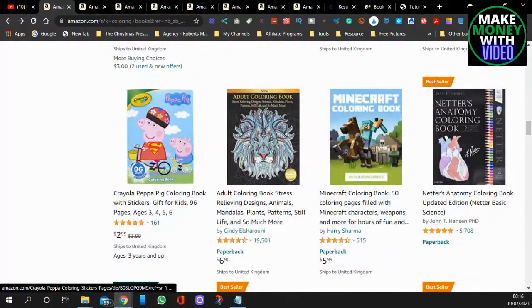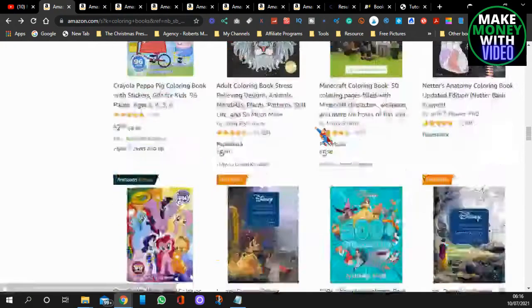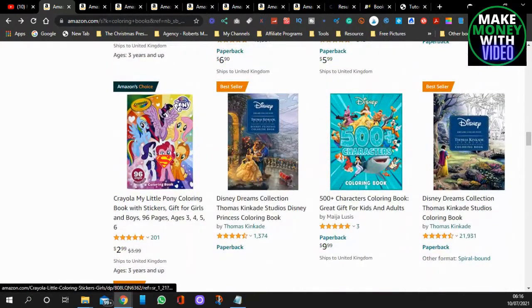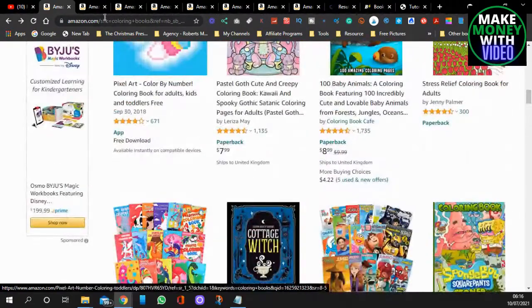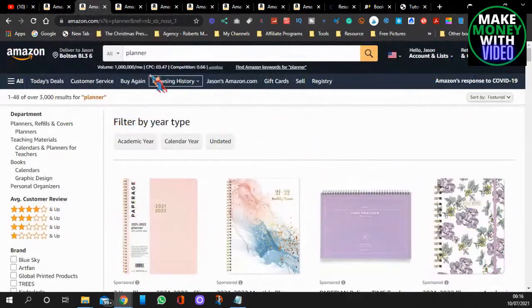Stay away from Peppa Pig, like I said. Stay away from Minecraft, even though people are doing it, guys. It's like My Little Pony. Stay away from that, guys. Just make your own up.